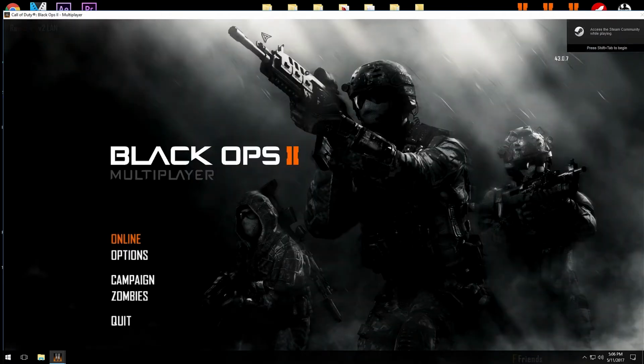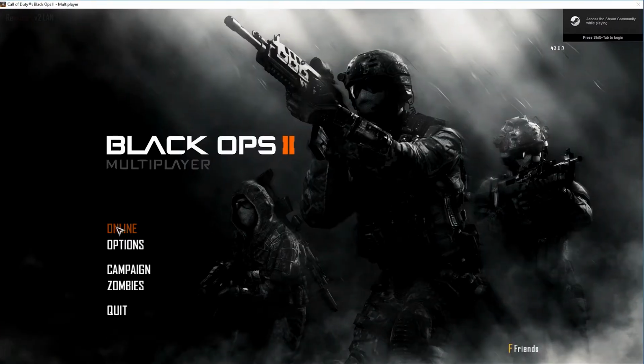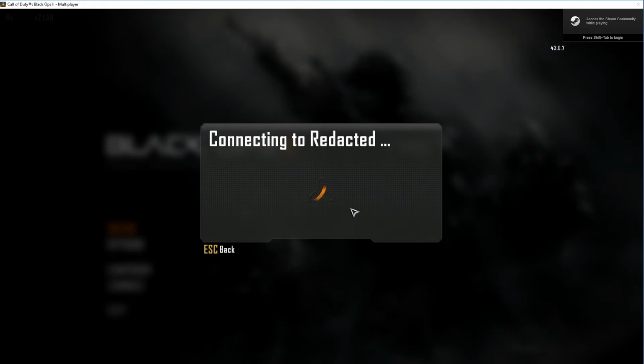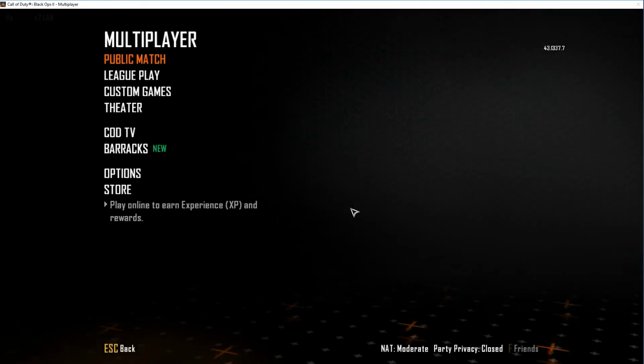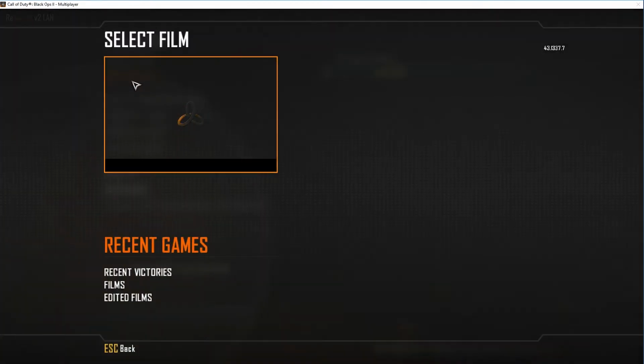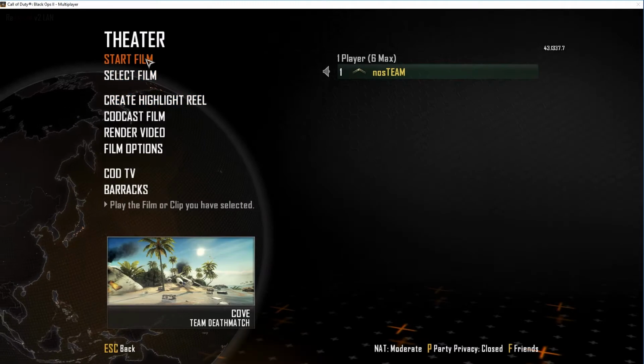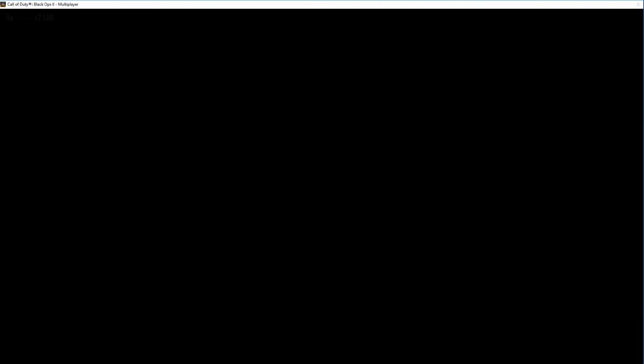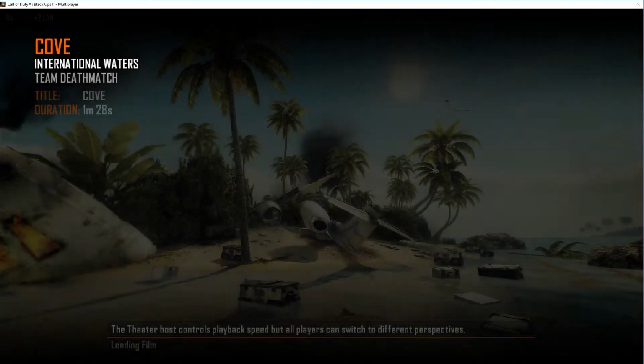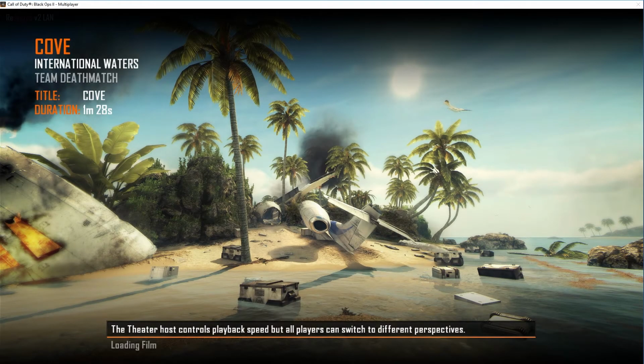So we're gonna load the game back up and then go back into theater mode. Okay, we're gonna go back, put this up a little bit first so we can see what I'm doing. Go to online. And then once you reach the multiplayer screen, you're just gonna wanna go to theater and then load in your film and hope it doesn't crash. Because if this crashes again, I might cry. Please work. Please work.